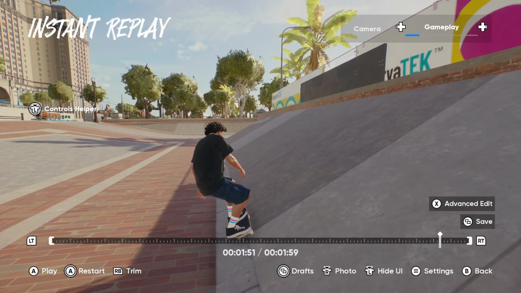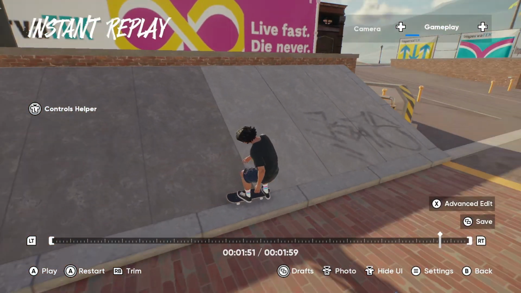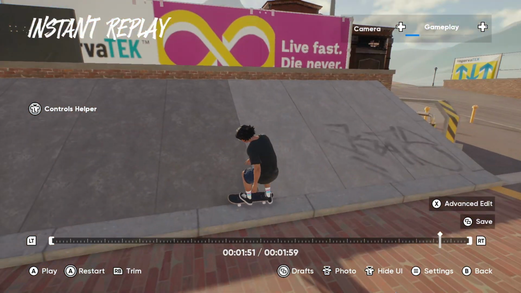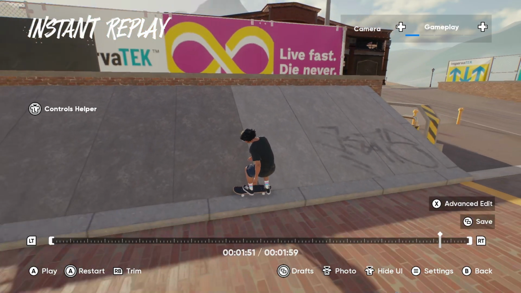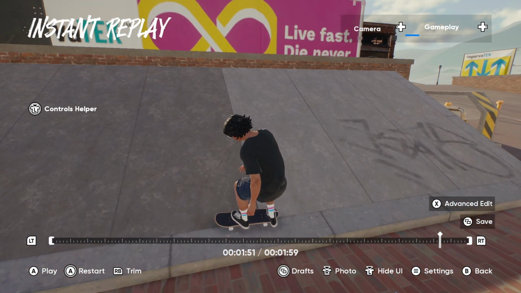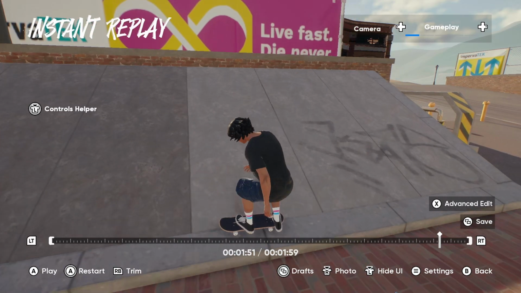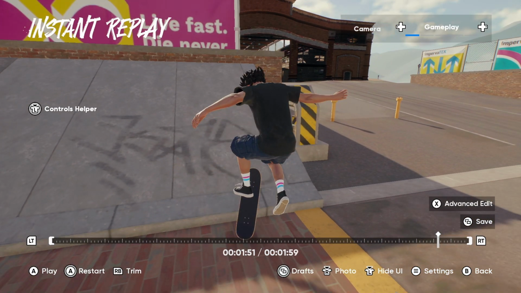So if you want to change the camera angle, for that you can use your right analog stick and you will be able to change the camera angle just like this. And if you want to zoom this, for that you can use the left analog stick and you'll be able to zoom it.